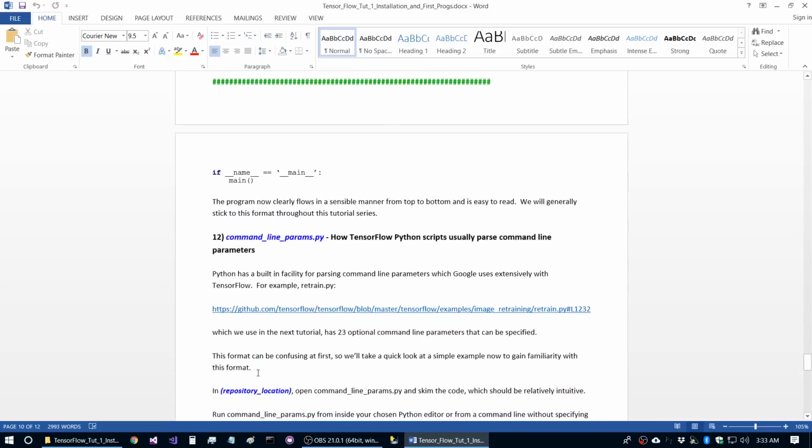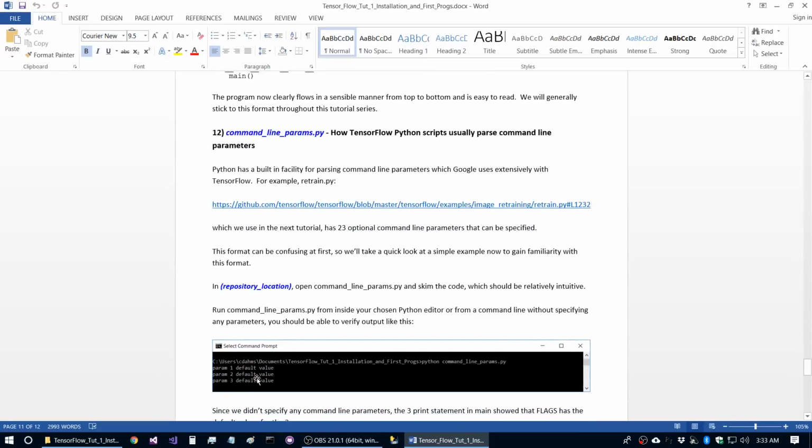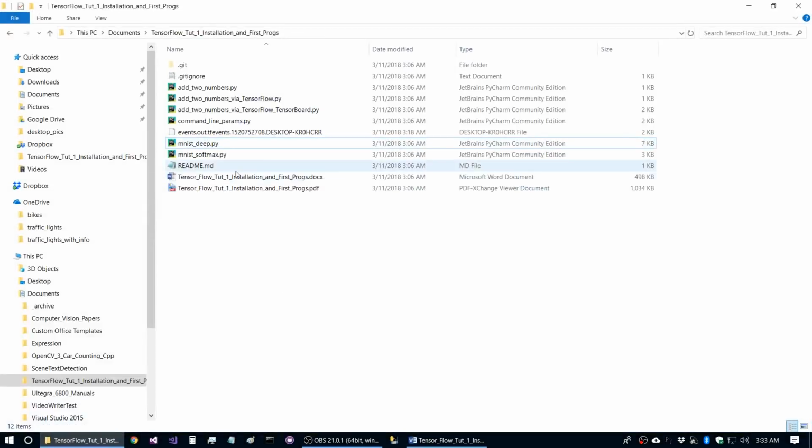So one final subject that I'll touch on before we get into classification in the next video is command line parameters, and specifically how TensorFlow Python scripts often use command line parameters. So we're going to open up an example here that demonstrates that. So let's see, command line params.py.